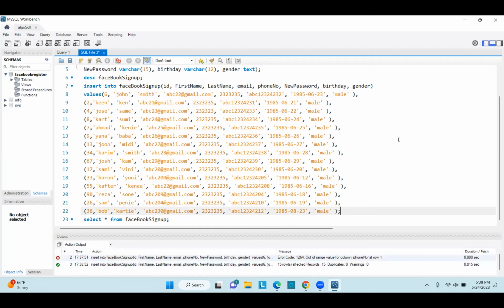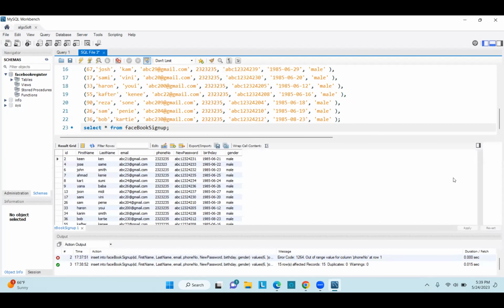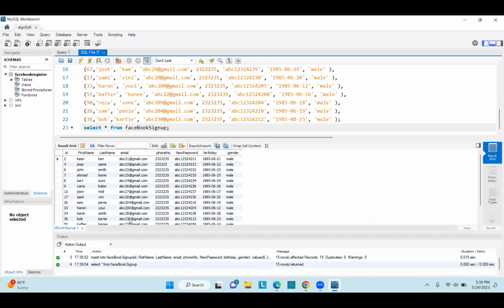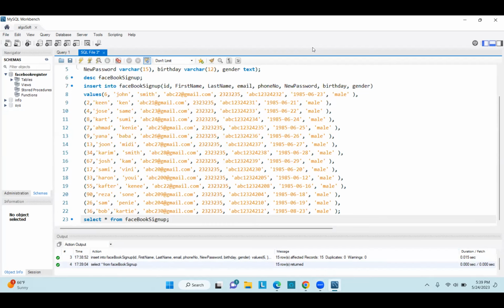Now execute it again. Let's see what it says. Now it is successfully executed. Now your job is to select star from Facebook sign in. Execute that line. Now you can see that you inserted the values. You're good to go, Feroz. Yeah, thank you so much. You're most welcome. Okay, you can stop your sharing.